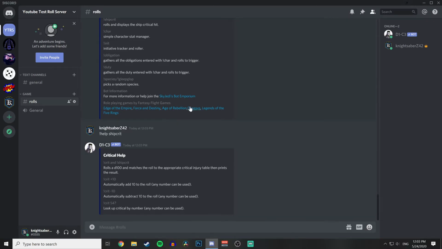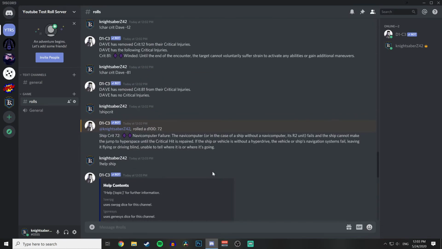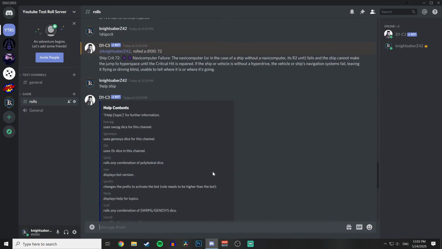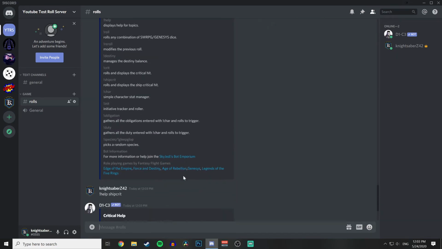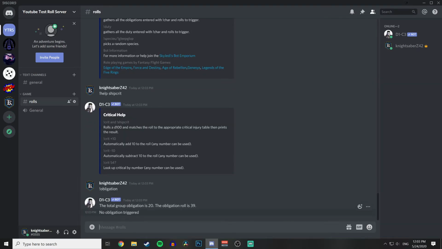So we have our characters set up. We got Dave and we got Jane set up. We have their obligation and whatnot set up. So let's say that I need to trigger their obligation. It's actually fairly simple. Just put in obligation. The total group obligation is 20. The obligation roll is 39. So Jane and Dave's obligation is 20, and we rolled a 39, so nothing happens.